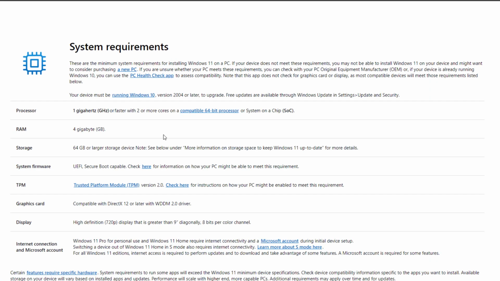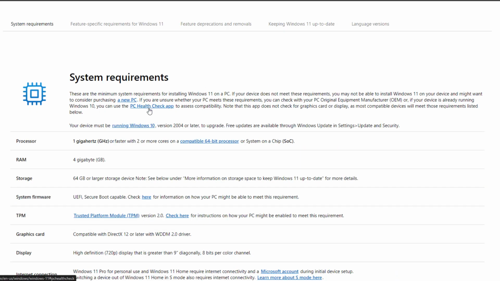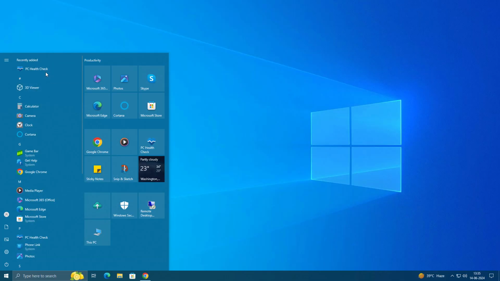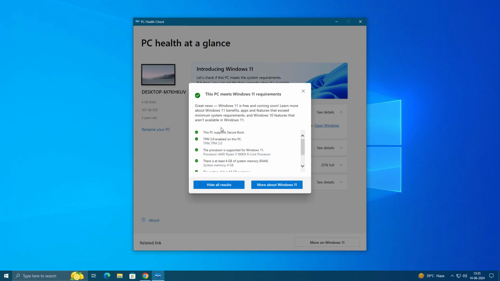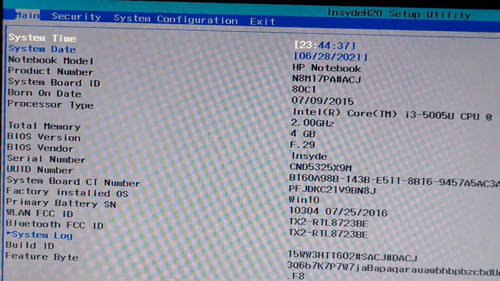First thing you need to check for upgrading to Windows 11 is whether your system meets the minimum system requirements of Windows 11 or not. You just need to download this PC Health Check app, which I already downloaded on my system. Click on Check now. Now you can see this PC meets Windows 11 requirements. Here TPM and secure boot are enabled. Okay, so let's enable TPM and secure boot from your BIOS.